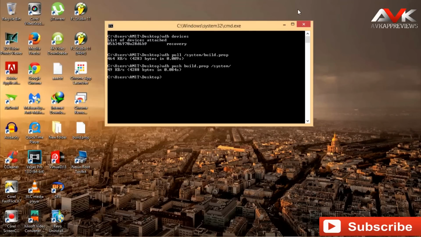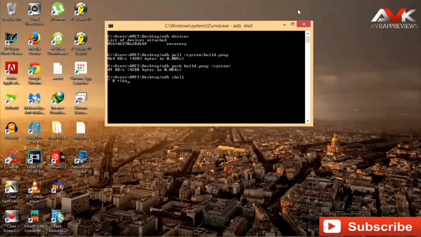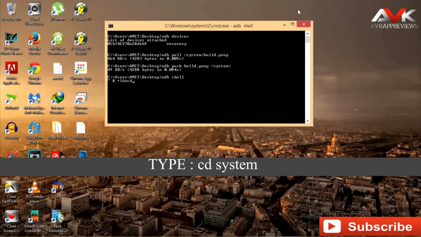Now we have to open the adb shell. So just type adb space shell. It will open the adb shell. Now type cd space system.